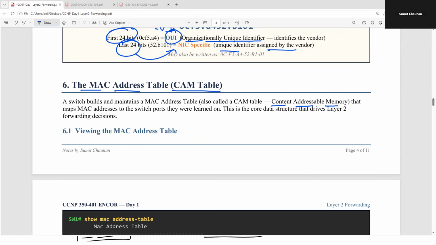Whatever MAC addresses your switch learns are stored in the MAC address table. Your switch only learns a MAC address as soon as it receives data, and it only learns the sender MAC address, not the destination MAC address. This is the behavior.